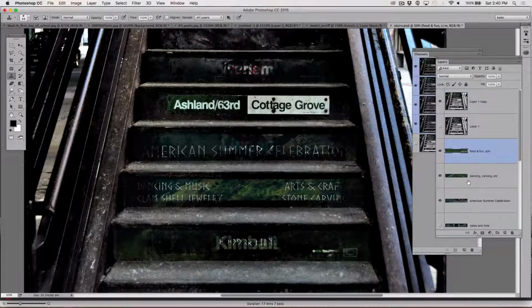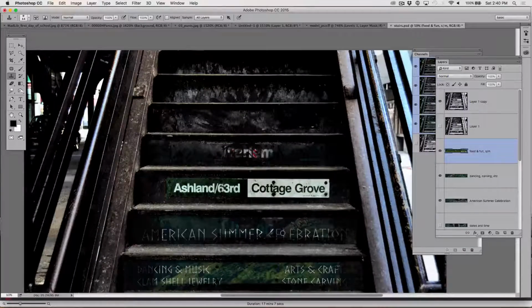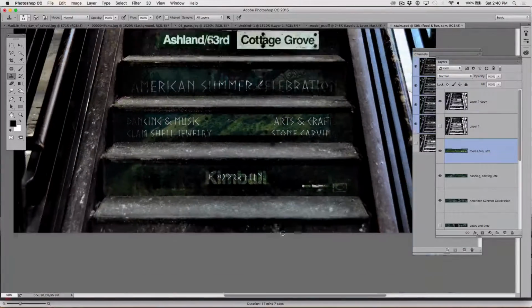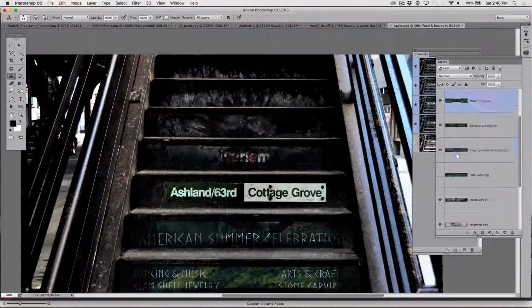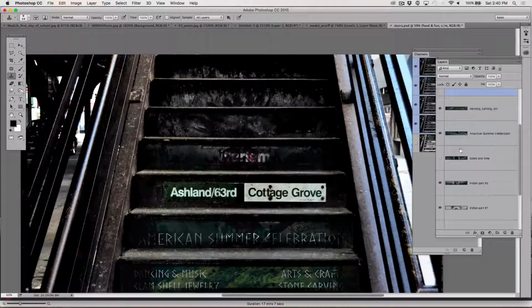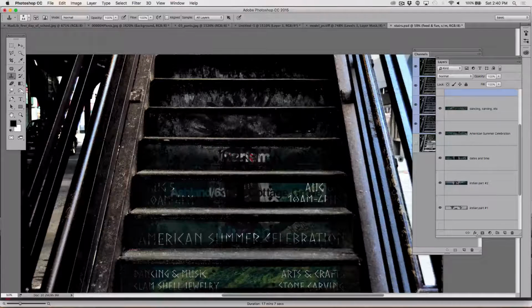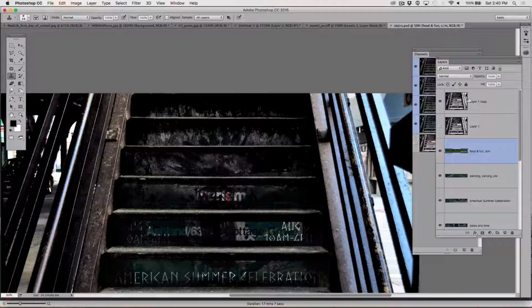Okay. All right, so now if I'm looking at my content, my multiply layer is really dark. I'll bring it way back.